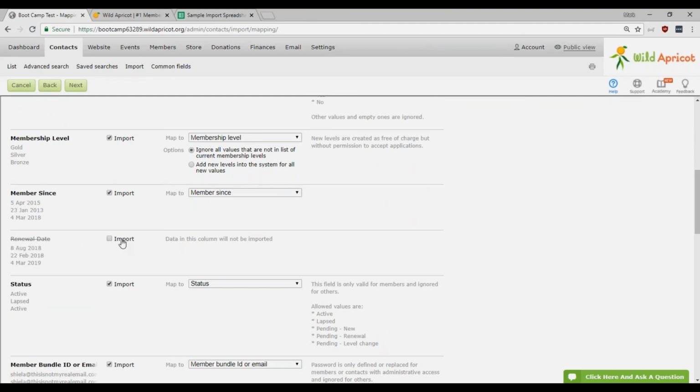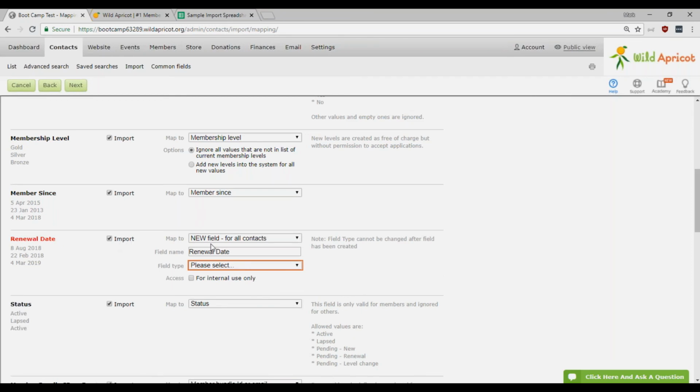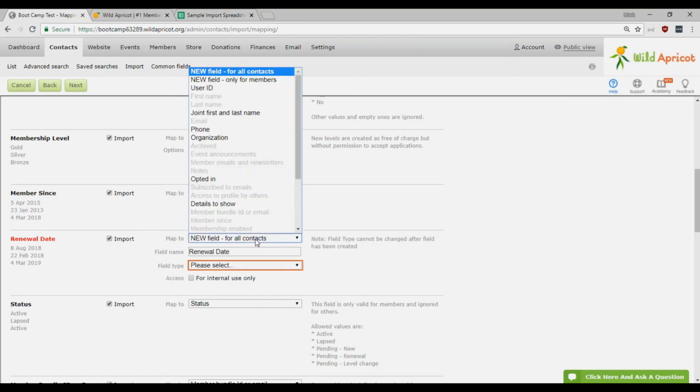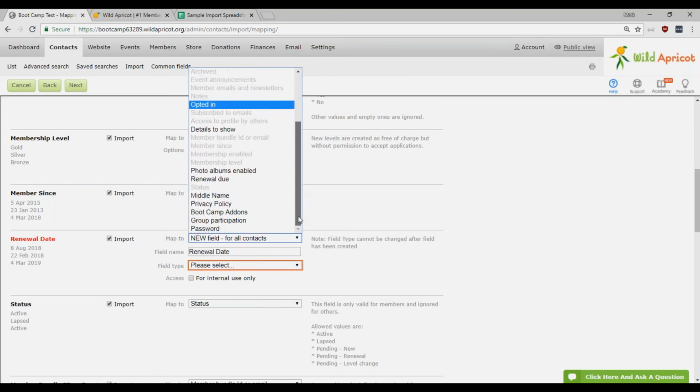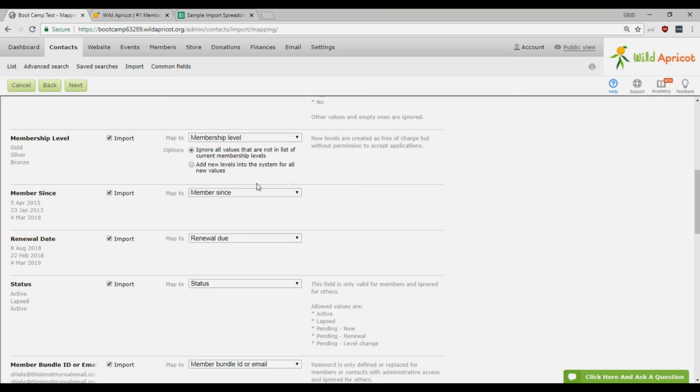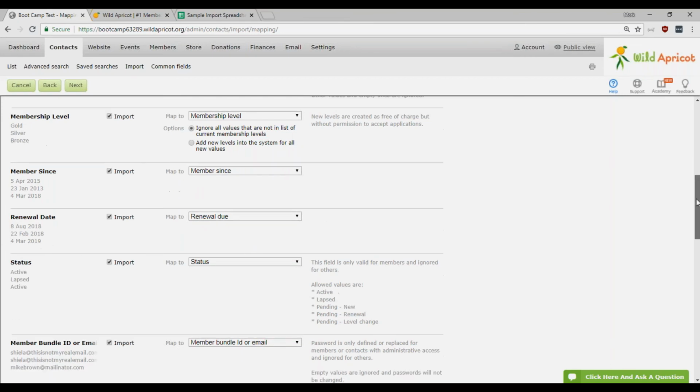So I do want those renewal dates. So I'm going to click import. This one is not a new field because I know that there is a renewal function in Wild Apricot, and here it is, renewal due. So on my spreadsheet, I called it renewal date. On Wild Apricot, it's called renewal due. You can still transfer that information the same way, you just have to make sure it's mapped properly. So those are all going to go in just fine.